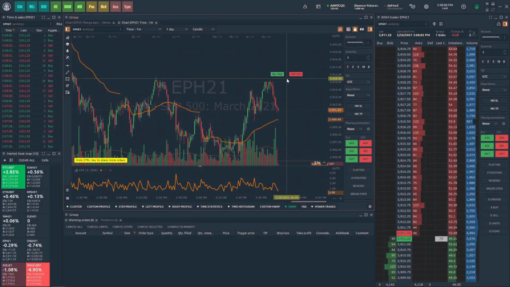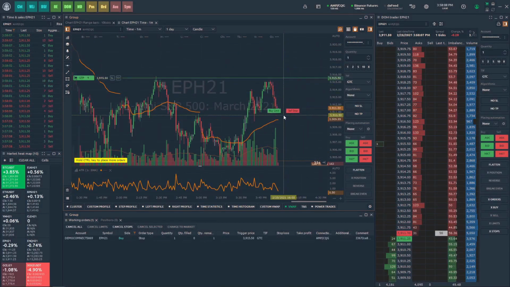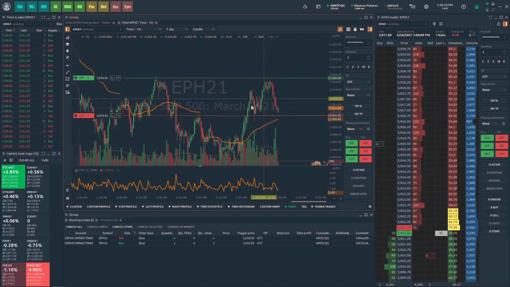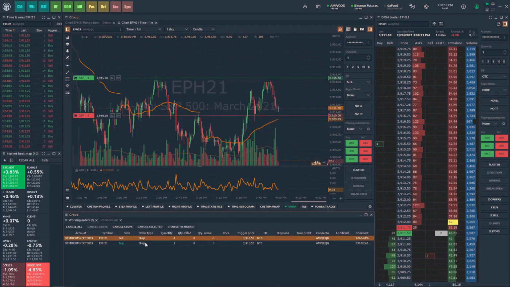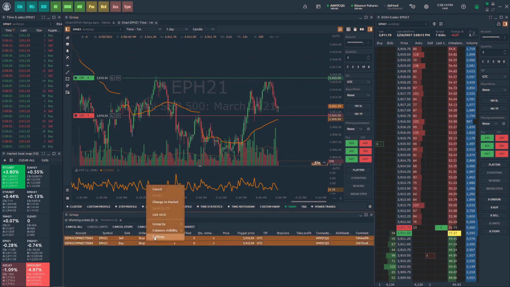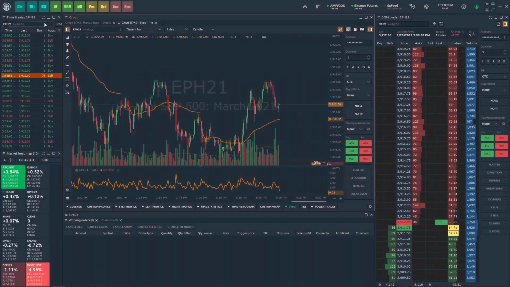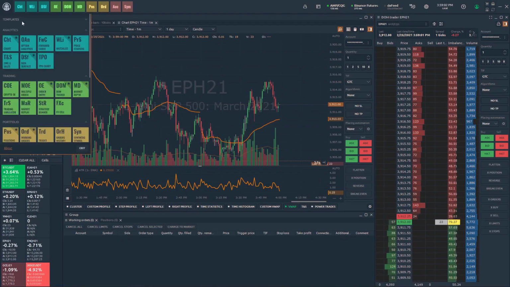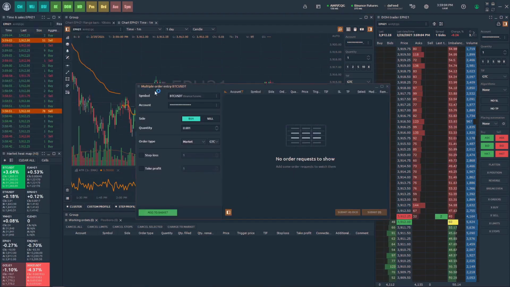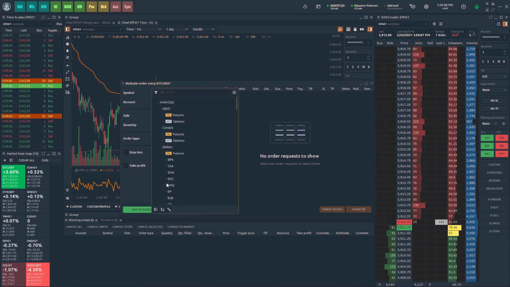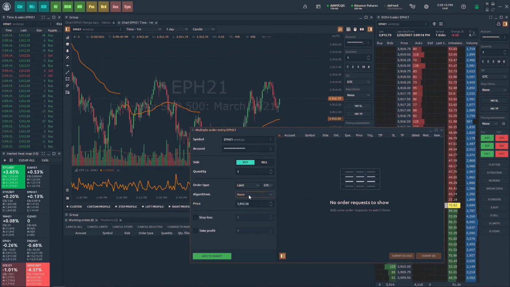OCO orders are also used for taking a position on a price range breakout. To do this, submit two stop orders and combine them into an OCO group through the Working Orders panel. Similarly, OCO orders can be placed through the Multiple Order Entry panel, where you can add different pending orders to the basket and submit them as an OCO group.